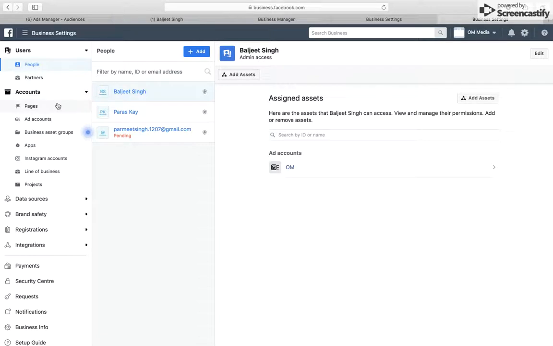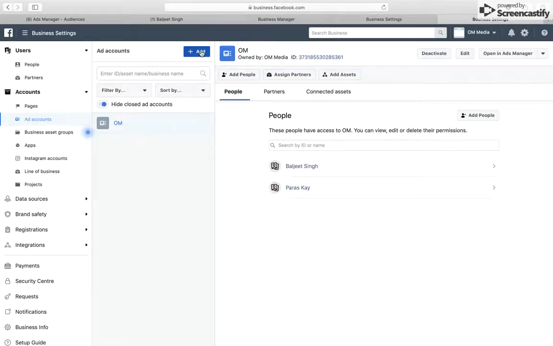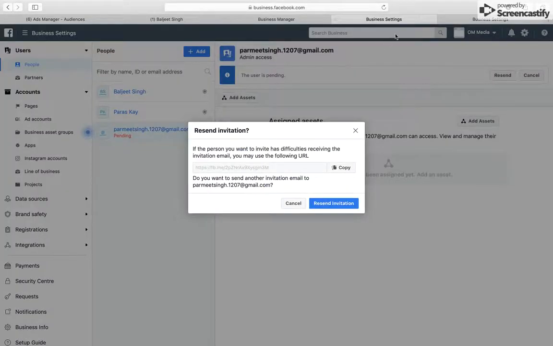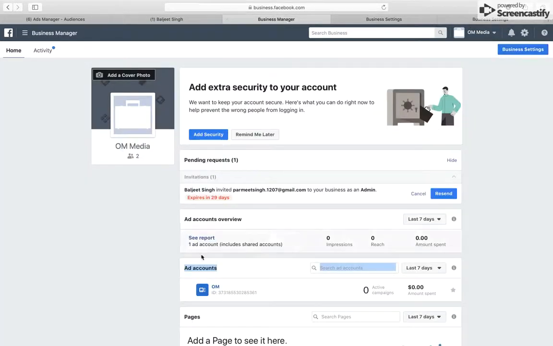So the first thing you need to do is click on add account, click on add people. You need to add yourself. You'll find your name in this list. So give yourself the access to use the ad account and click on assign. Okay, after you do this, you will have the permission to use the ad account, and you'll be able to see this ad account, right?